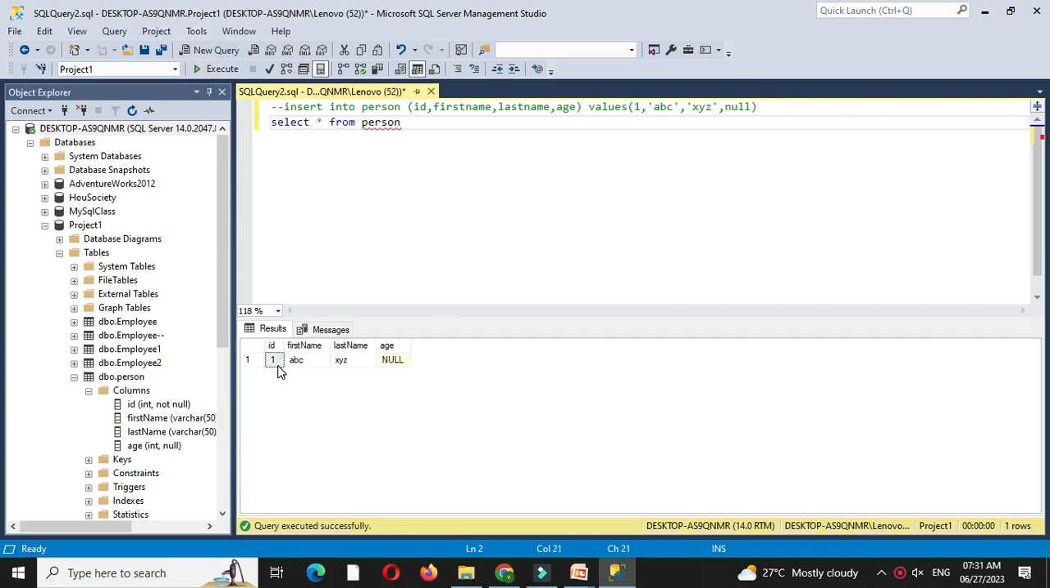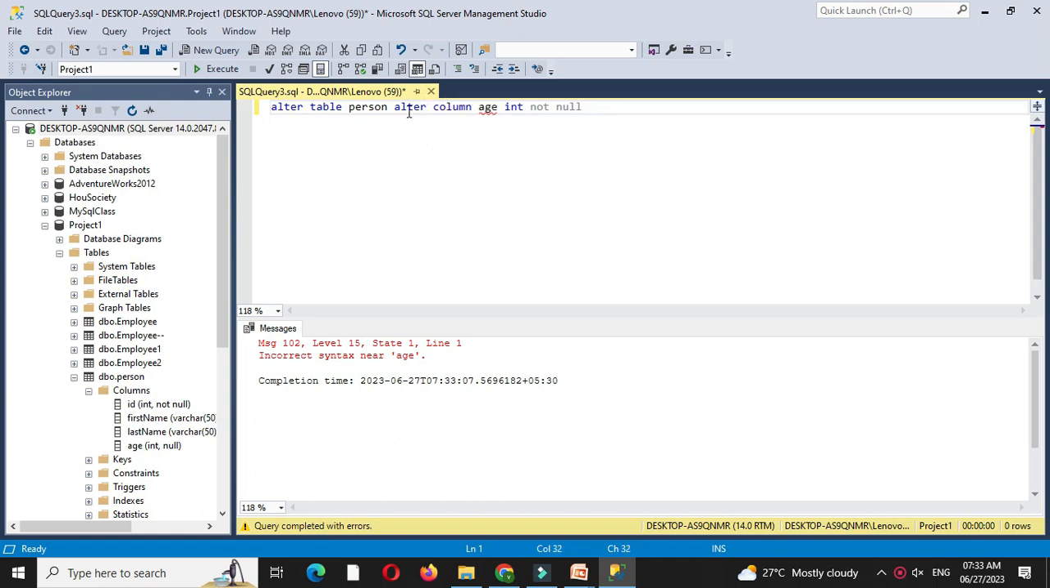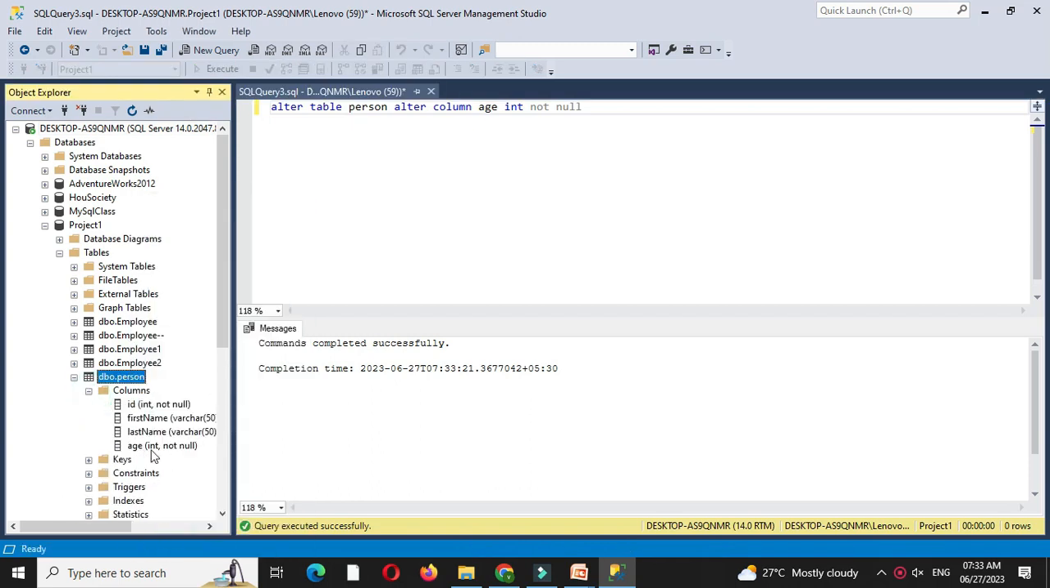It will insert the data in the first 3 columns, but since we have not added the constraint to the age field, it will allow a null value in age. Now we will add the constraint to the age field. So ALTER TABLE person, ALTER COLUMN age int NOT NULL. When we execute this and refresh here, it has added the NOT NULL constraint to the age field also.